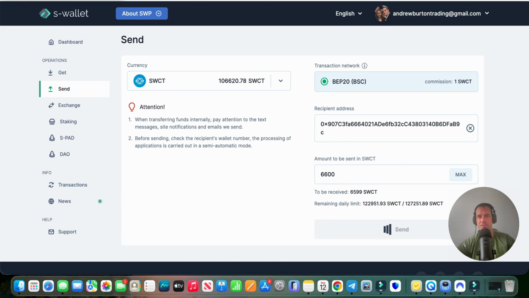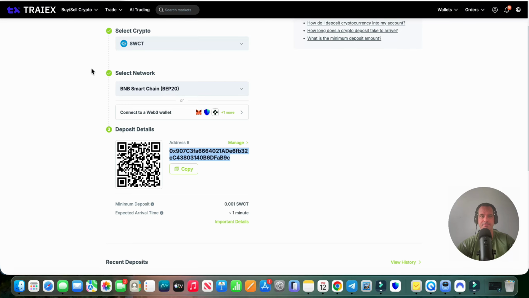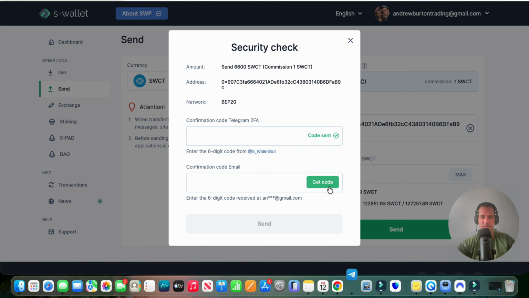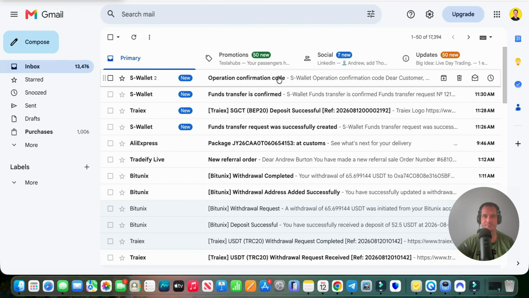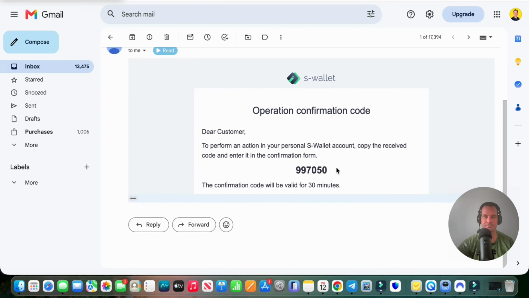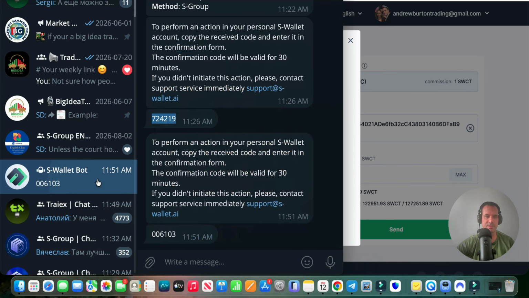Or if you want, you could store them all in your Triax account. Doesn't really matter. I'll just keep mine in my S-wallet. Okay, get the code. So you're going to get an email code. There it is there. And you're going to get a code in your Telegram as well. So grab that, go to the Telegram, S-wallet, boom.